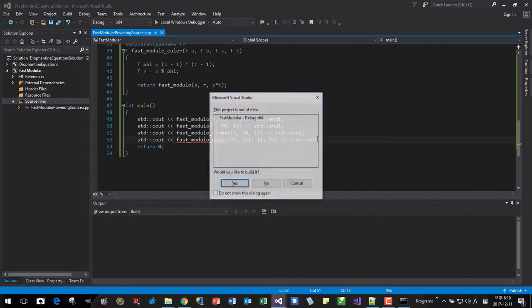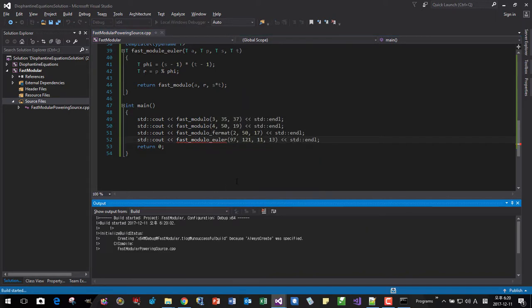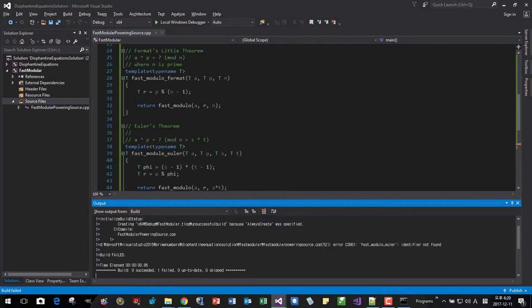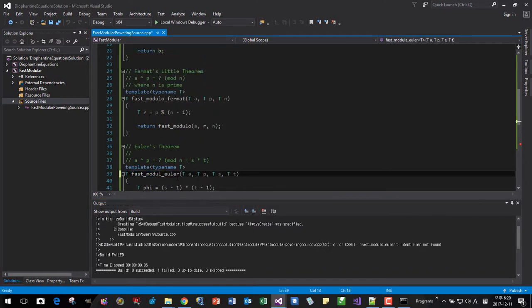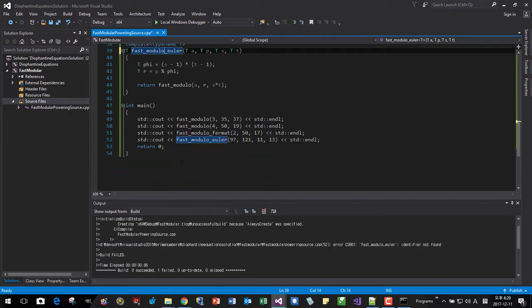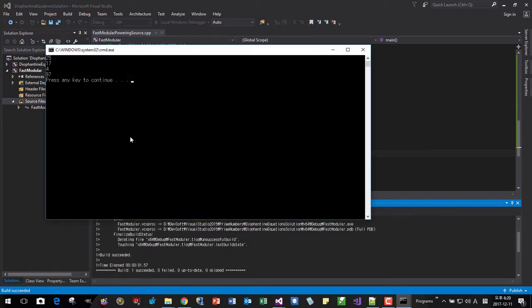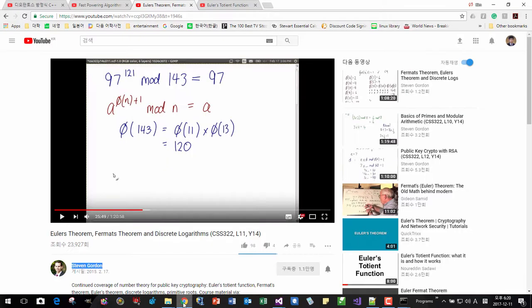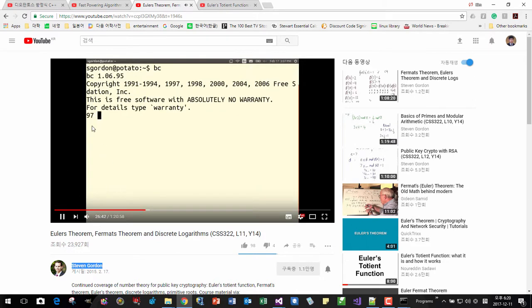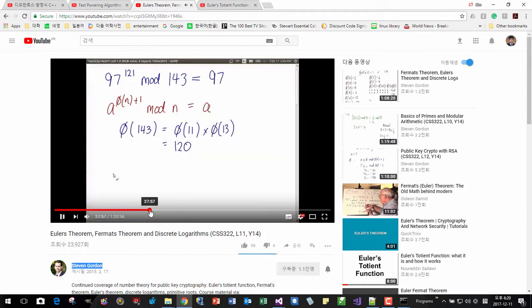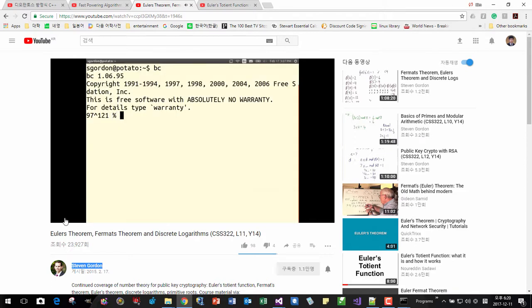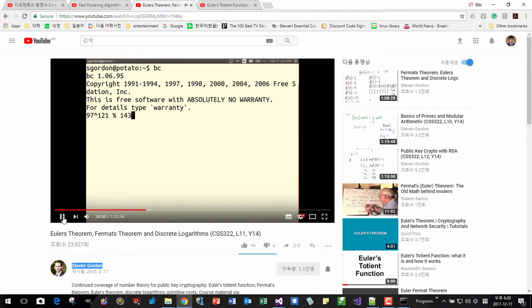Now run, Control F5. Sorry, we made a typo here. Now okay, Control F5. 97. See, the result is 97. Here, the power of 121 mod 143. So it works. 97, the result. So the result is 97.